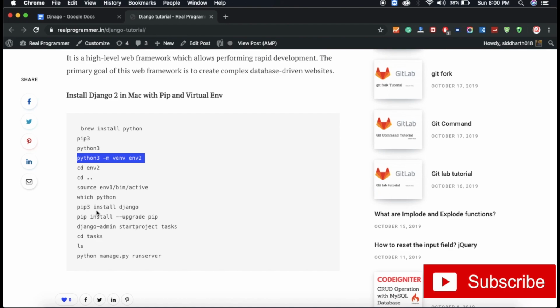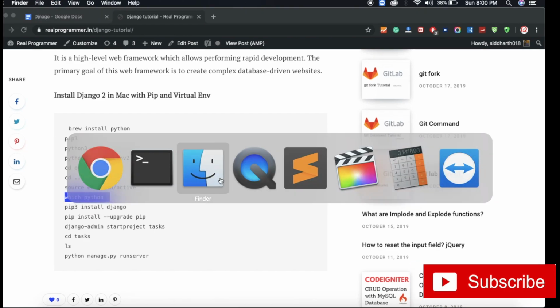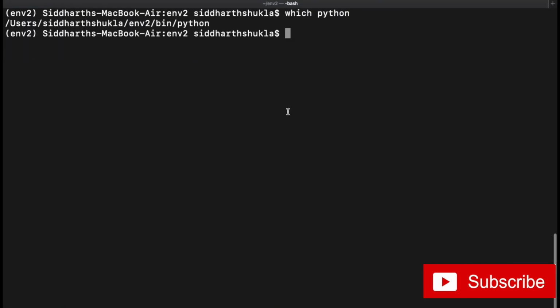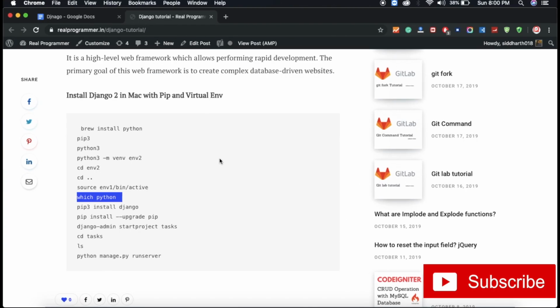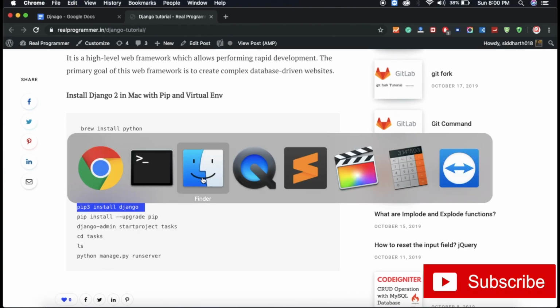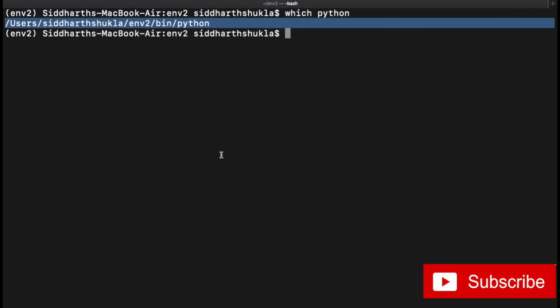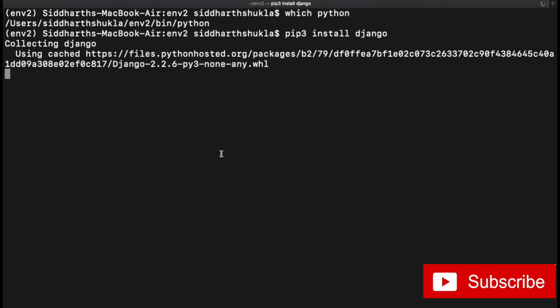Now we need to install Django. If you want to check which python, you can run the command which python. So we are inside this python. Okay, now what we need to do is install Django. Let's run this command: pip3 install Django.